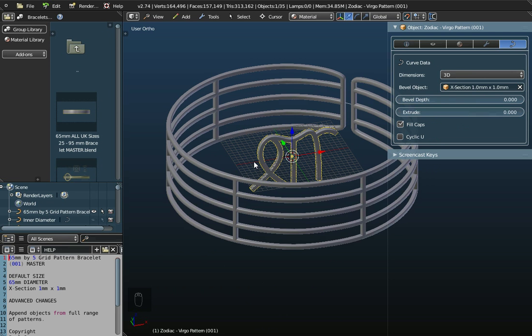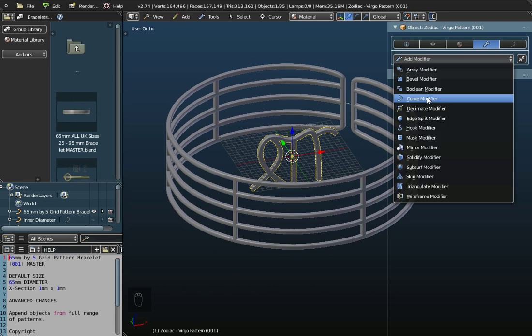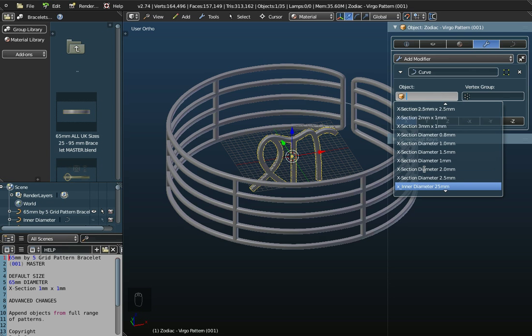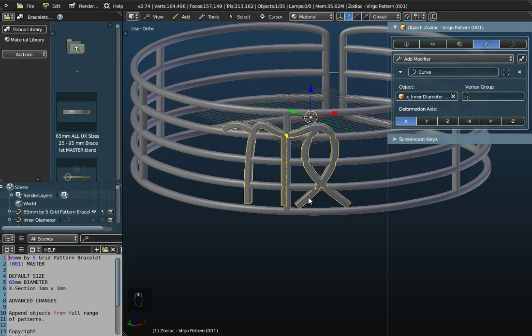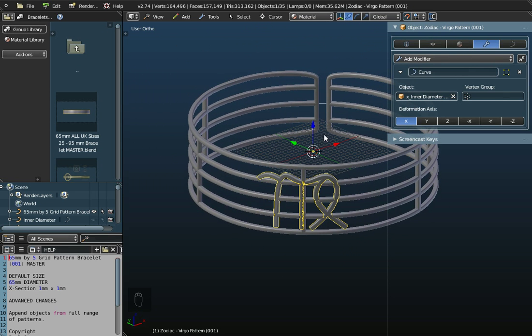So instead of joining the two objects together, what I want to do is use a modifier, and a curve modifier. Now remember that we've changed the bracelet from the default inner diameter of 65 millimeters, we've changed it to a cross section of 50 millimeters. So that's the curve object that we want to select. Now that puts the Virgo pattern nicely in the center there, but we want to add two patterns to our bracelet here. So what we need to do is move it over to the left here.